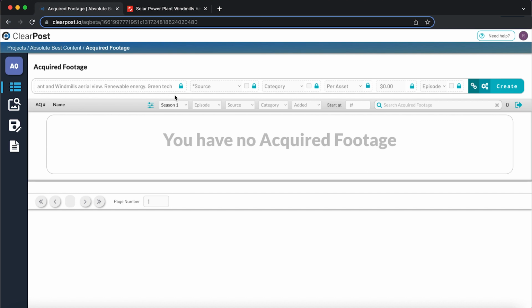The source input is where you choose from the sources you have created. You will want to select the source that corresponds to the piece of acquired footage you will be adding. The category input is where you will choose from the categories you have created. This input is not required, but if you want to organize with categories, choose the one that matches this piece of acquired footage.